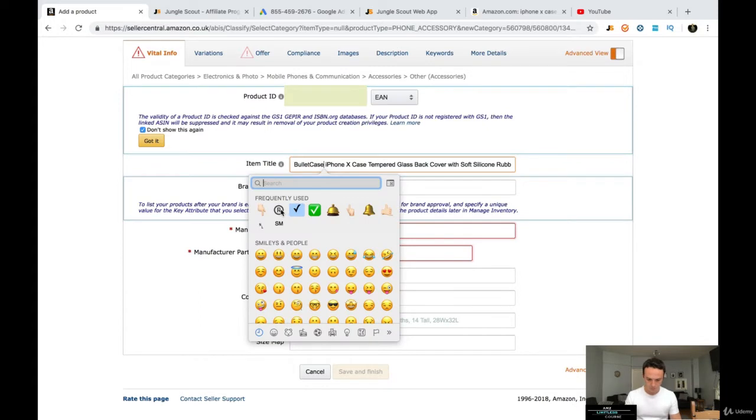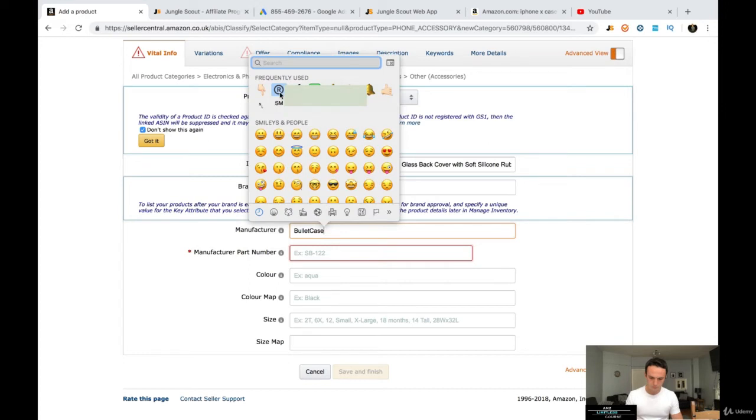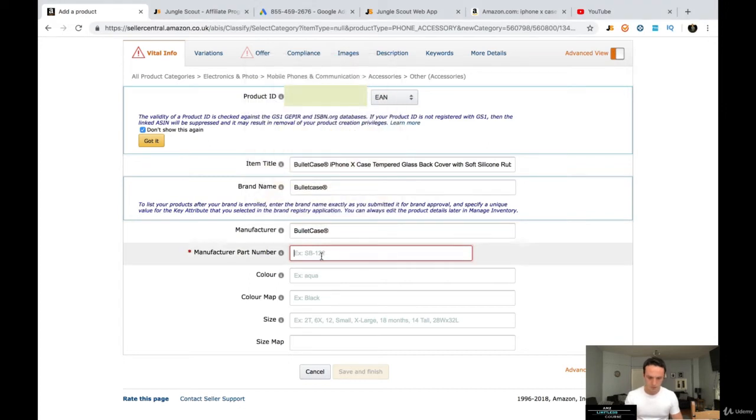I'm using a Mac, so I press Control, Command and Spacebar, and that gives me my emoji symbols. If you're using Windows, I'm not too sure if it would work exactly the same. You'd have to check that out. Go into your keyboard settings and you'll be able to find all your symbols that pop up. But if you're using a Mac, just use Control, Command and Spacebar, and that will pop up. Manufacturer, once again, we'll use Bullet Case. Put the registered symbol there.